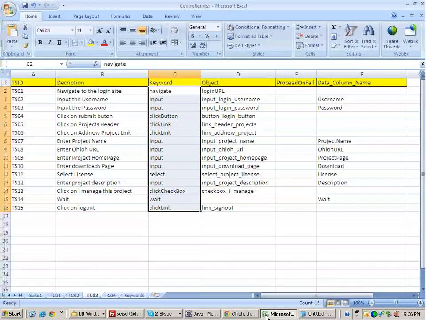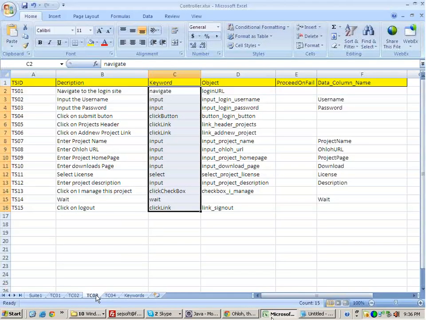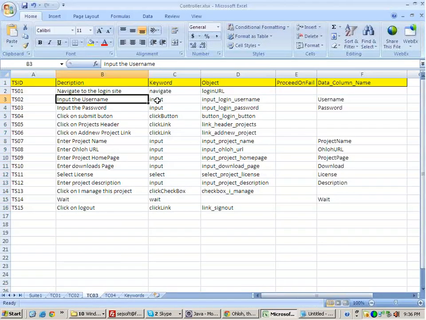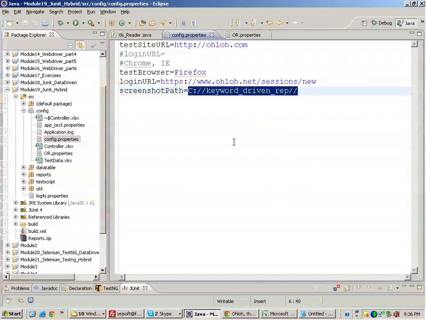I have kept the keywords inside the Excel files. And how do I bring in the test data now? I have the configurations as well with me. For example, in the test TC03, I am saying input the username. The object here refers to the key in the XPath.properties, input login username. The keyword is input and the object is input login username.